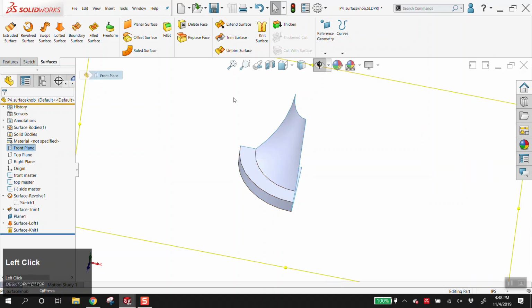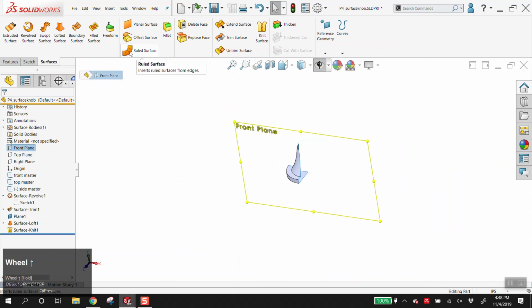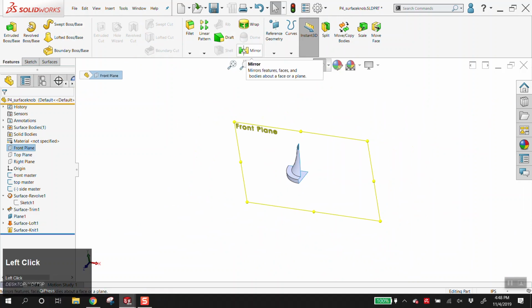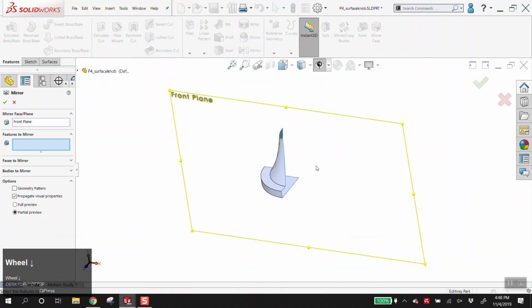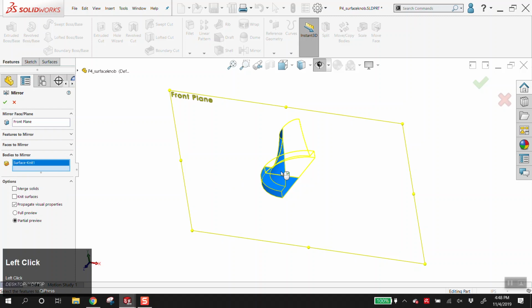It then has you mirror this. So this is the one confusing thing. Mirror is still under the main features tab. So you can go to mirror. Again, here, other confusing thing, you're mirroring, it says bodies, but technically it's a surface. So you select the surface within the bodies to mirror. Kind of a confusing language thing in SOLIDWORKS.